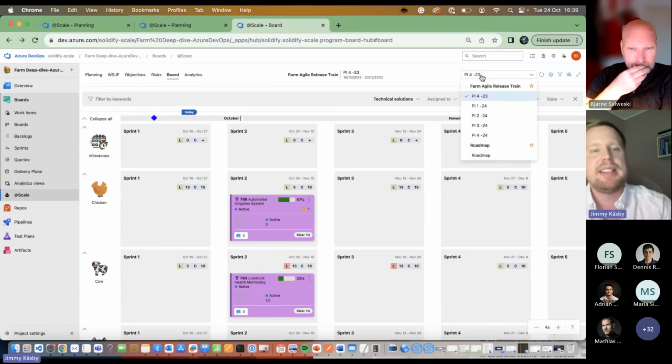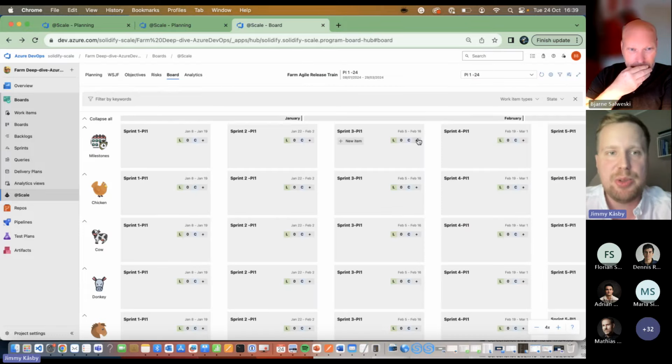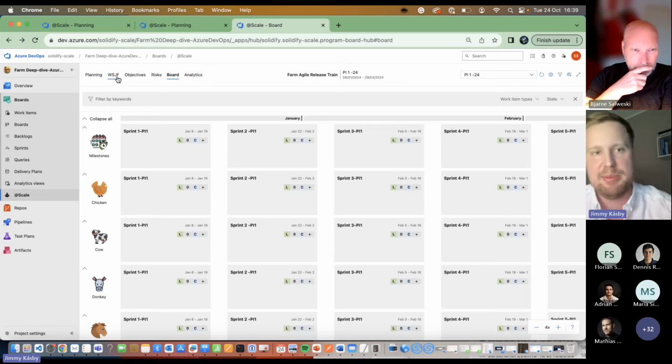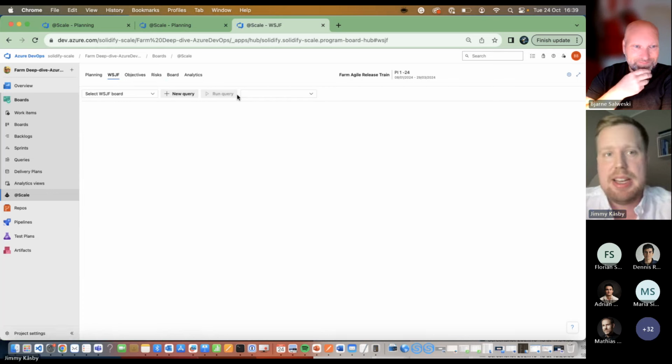All right, let's start with the next PI. For the next PI, we don't have any items. The first thing we need to do is prioritize our backlog. I'm going to do that with a framework called weighted shortest job first. Once you get the hang of it, it's quite easy to work with.